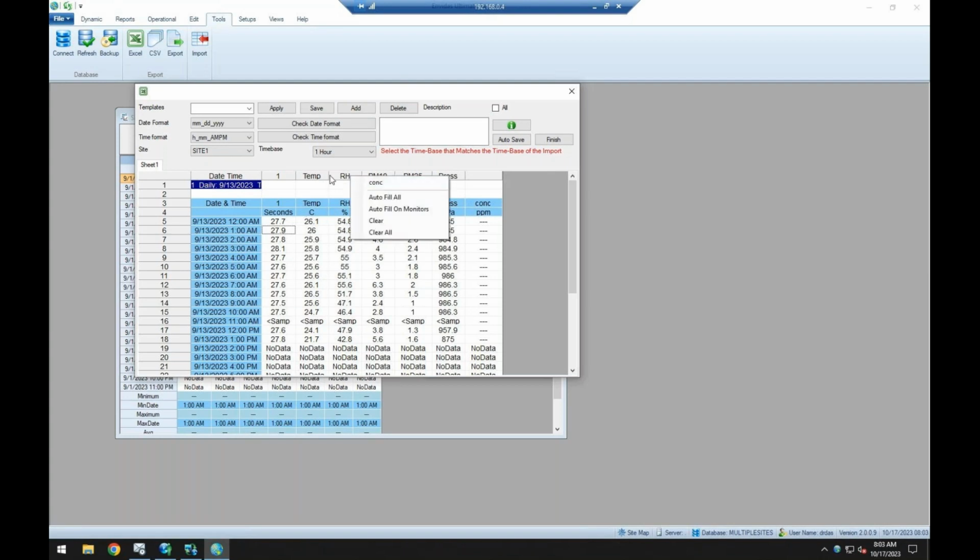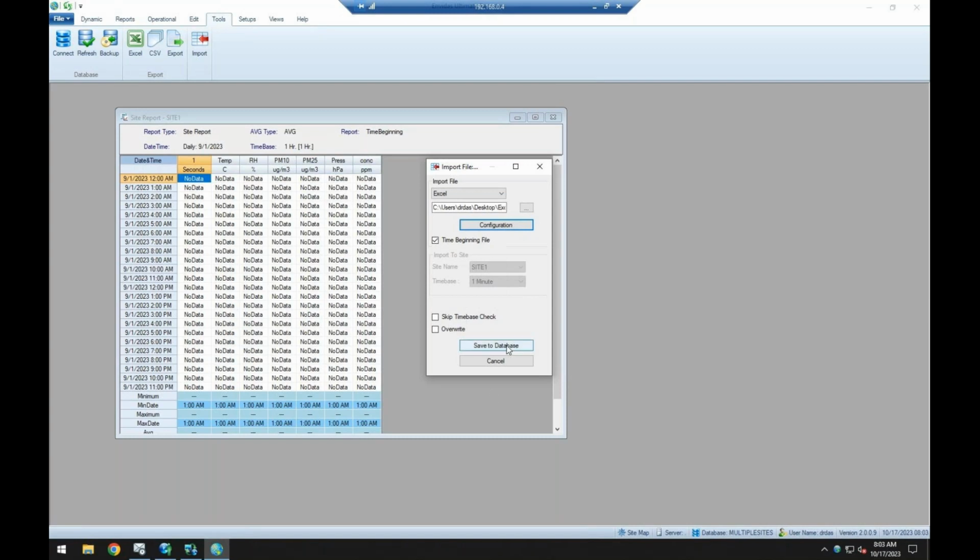So we would right click our CO channel on the Ultimate and select the CO channel. And then we would set the start time or the start row that we want to start importing data, and then the end row. And we would just say finish. And then we would save that data to the database.